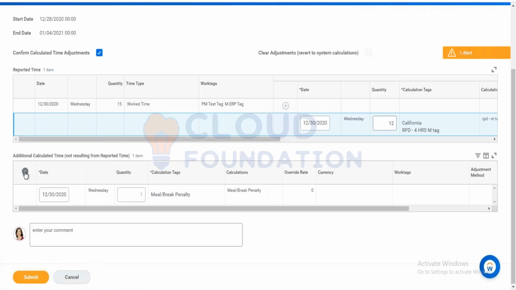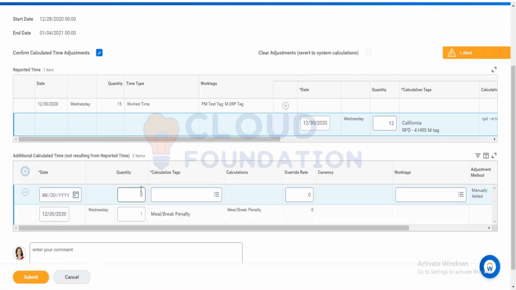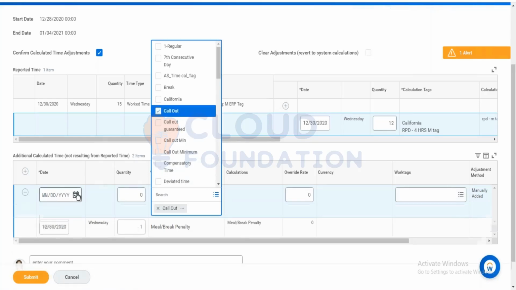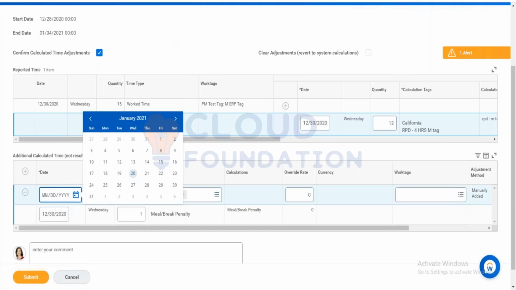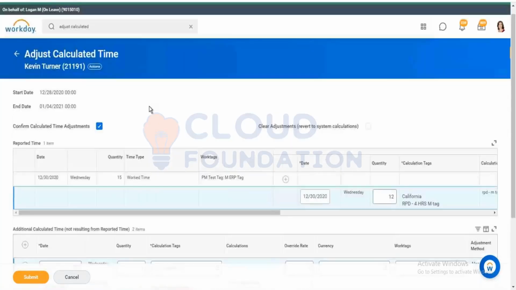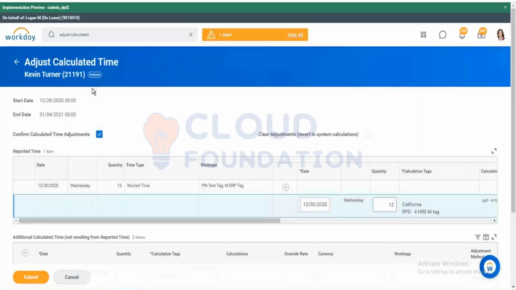Then if you want to add some other tags or blocks over there, for example, a call out on that particular day, override the rate 17, sorry, 5. If you want to add something manually. This is done when there is a very big, chunky problem going on and you want to sort the problem out. Then you do the adjust calculated time.